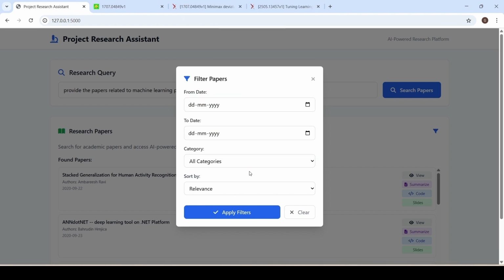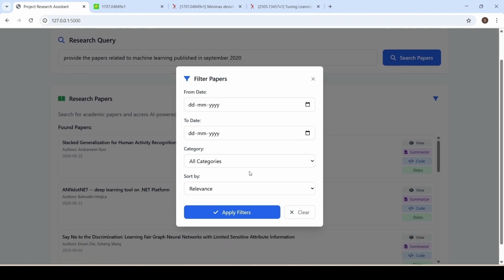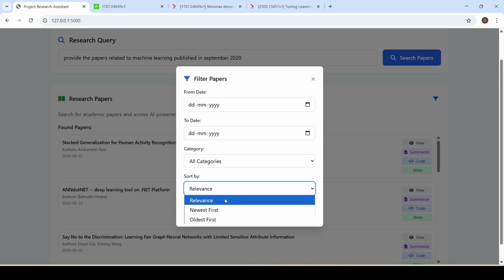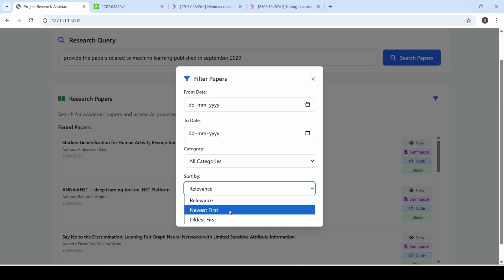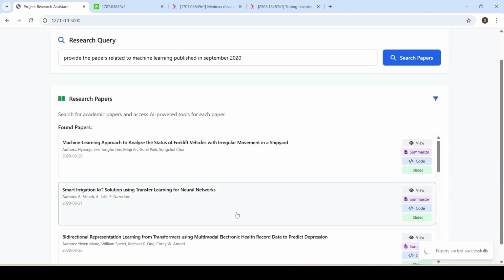And then we also have sort by options. So we can sort results by relevance. And we can also select the newest first to see the most recent publications. And we can also select the oldest first for historical research progression. So let's say we want to see the newest one. So we can simply click here and we can click on apply.